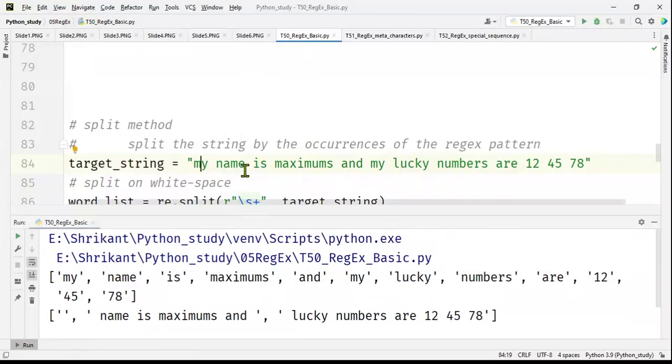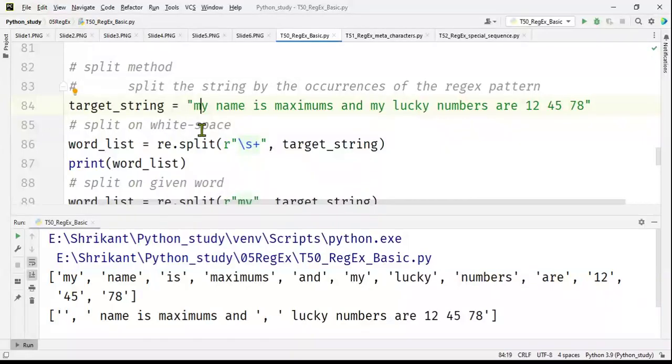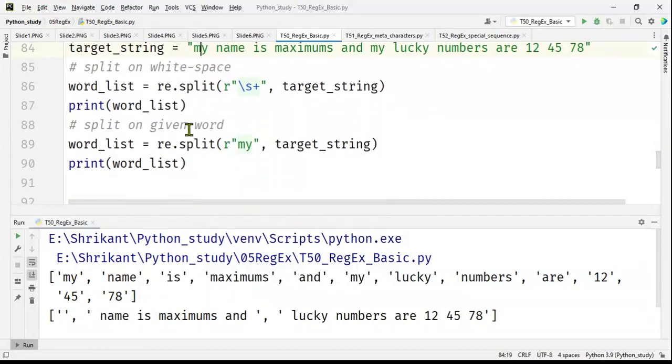Okay, so my, let's run it. So in the first example, split on white space, so every word is split by white space, so everything is written. Second, split on a given word, which is my. So if you see, this my is one word, so after that we have a space, so that will also be considered as one word. Name is Maximus, and so my is one, so that will be removed and the rest will be split. So it will be split from name up to this.